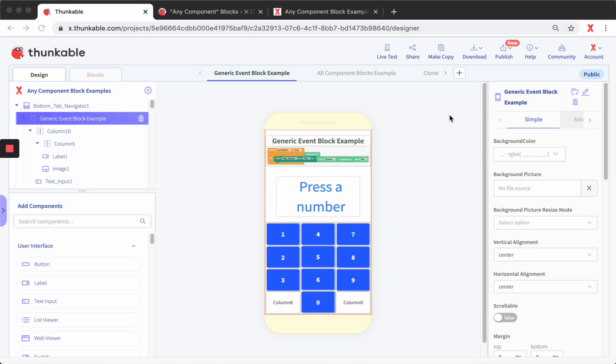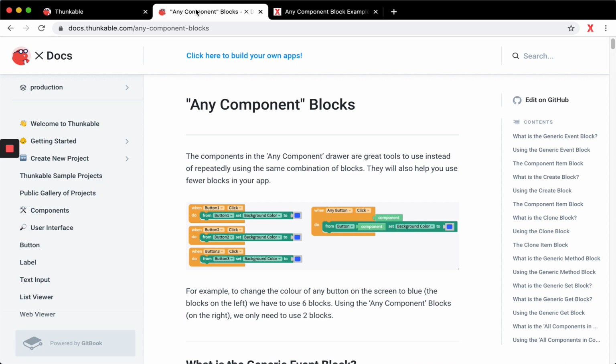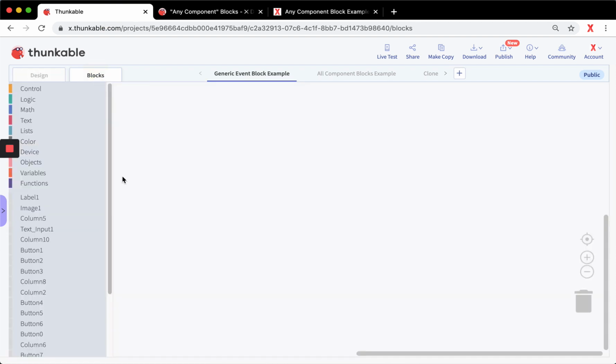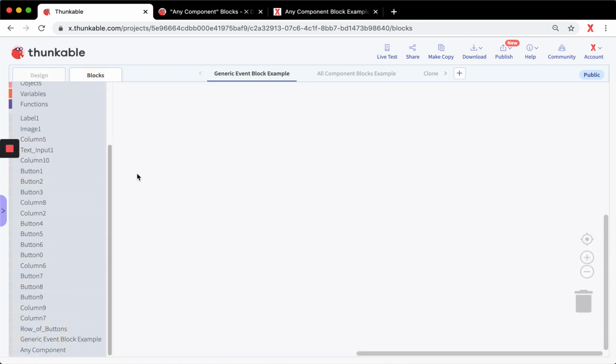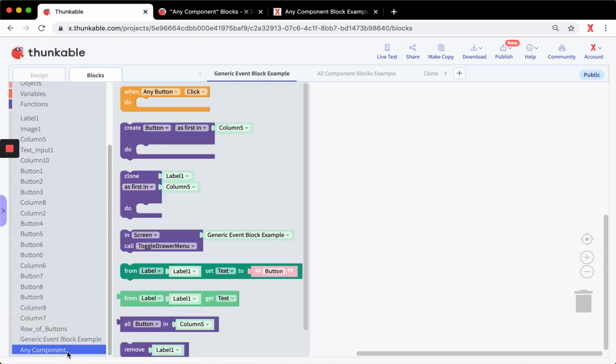And so what I want to do in this video is not touch on the definitions of any of these, because there is some great documentation on the any component blocks. But before I even say that, what am I talking about here? If you scroll down on the blocks tab of any of your screens in your app, you go down to the bottom. What I'm talking about here are the any component blocks.